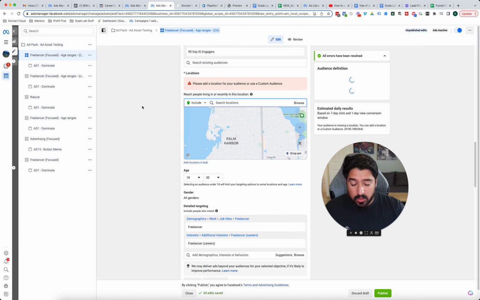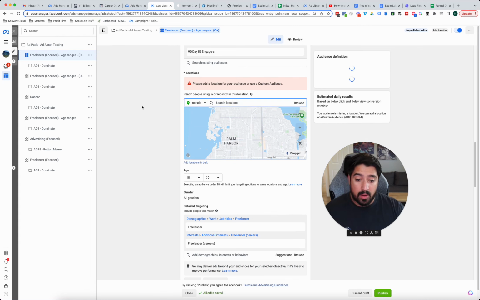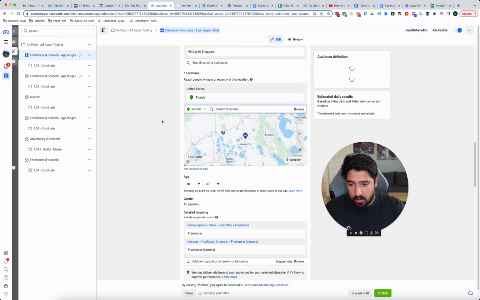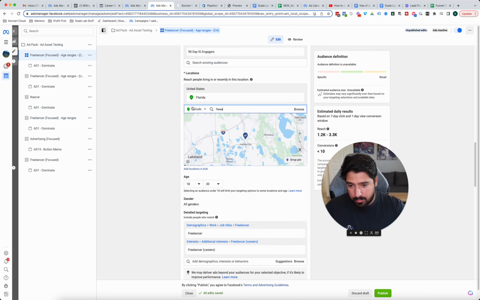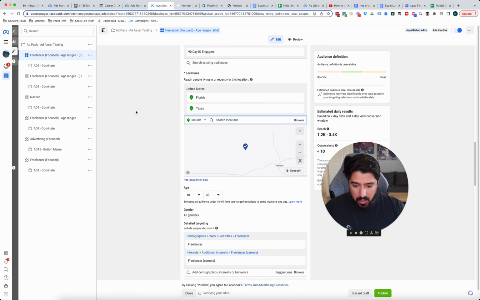I've seen this be a really, really good way to improve performance quite a bit and drop your ad costs if you're struggling with something like a high CPM or high cost per link click. So we could do something like this. Like let's just target Florida, Texas. Let's target Ohio.